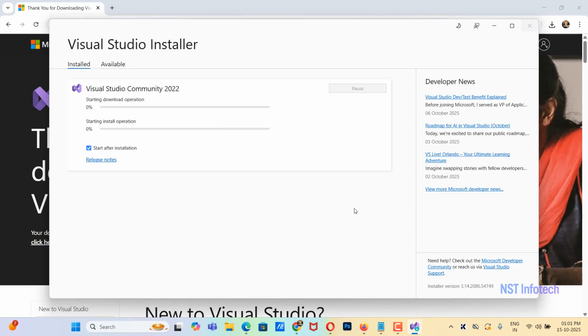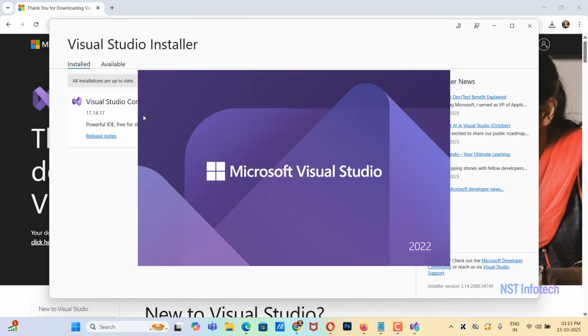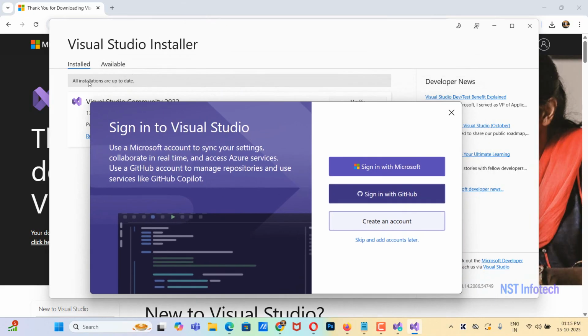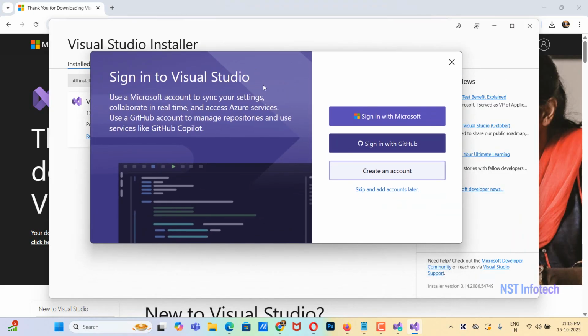The installation will take a few minutes depending on your internet speed and system performance. When the installation completes, it will say all installations are up to date. So here, as you can see, we have all installations are up to date. Now you can sign in with a Microsoft account if you like, but I will skip this step for now.